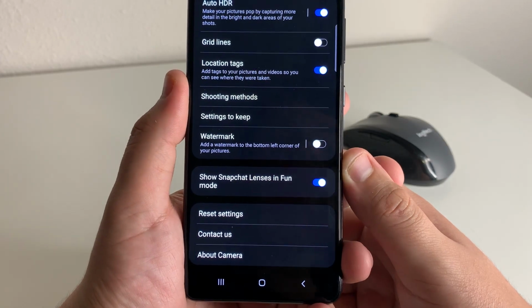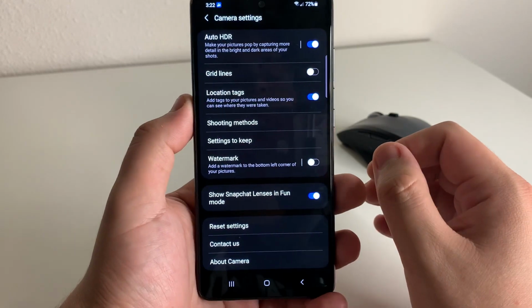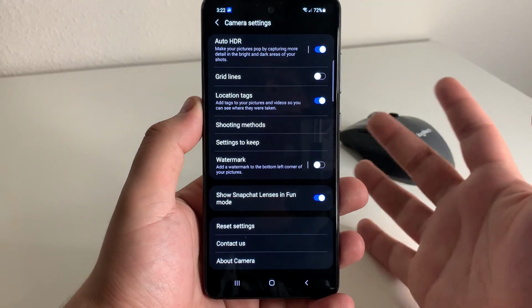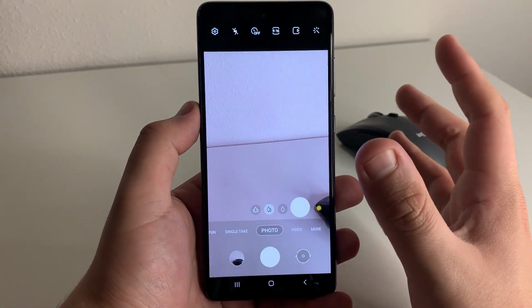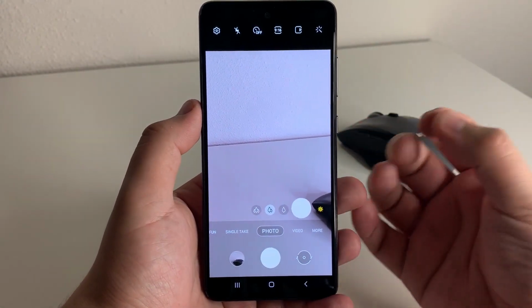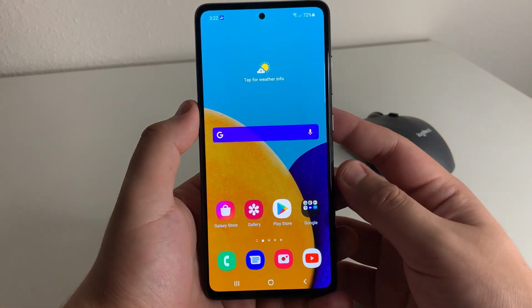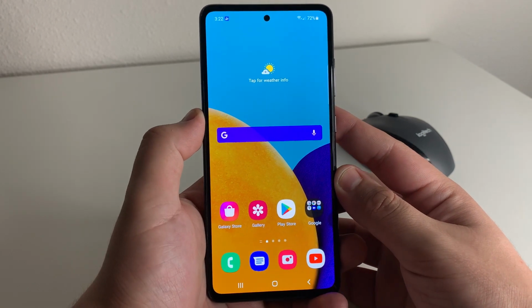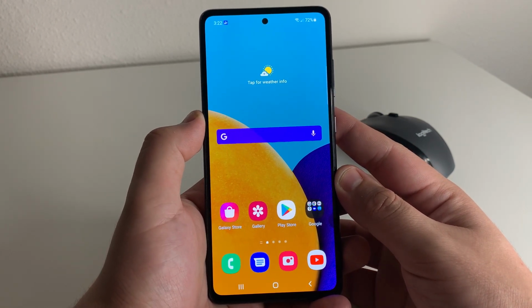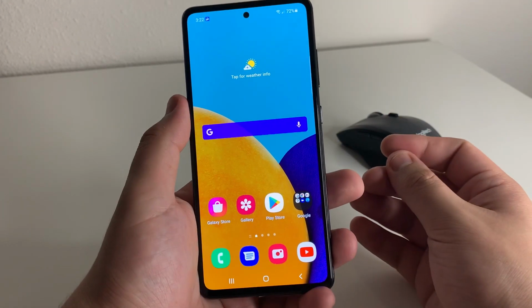We also have show Snapchat lenses and fun mode. So if you guys don't have this turned on and it isn't working for you, that's probably why. It's because you don't have it turned on. But that is pretty much all you have. You can also reset the settings if you guys messed up, to the default or factory settings that Samsung set the Galaxy A52 for. But this is a pretty good camera so far. We're going to be doing some comparisons this week. Really excited about doing the comparison between the A72 and A52. But I've been really liking this device so far.